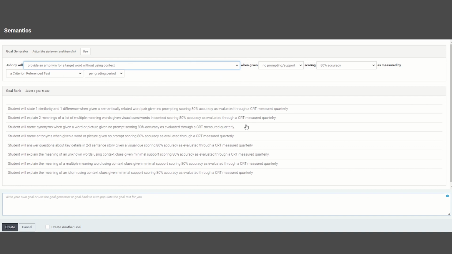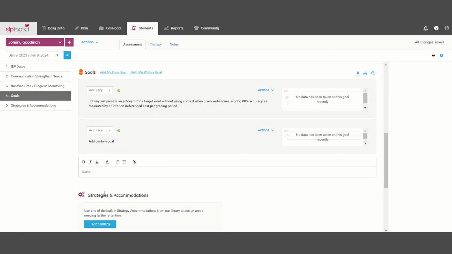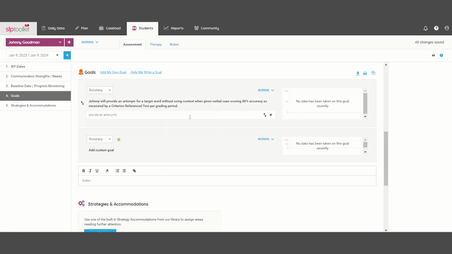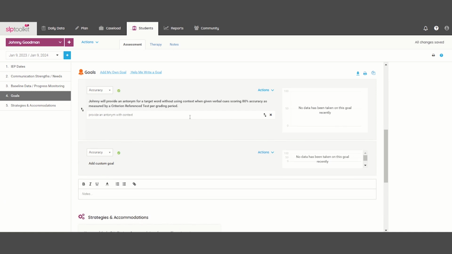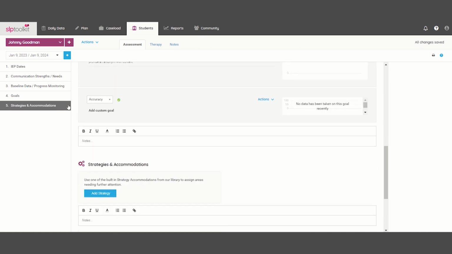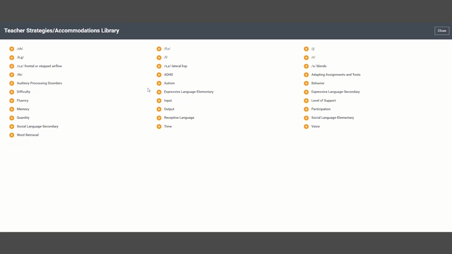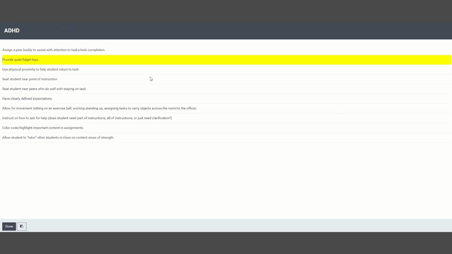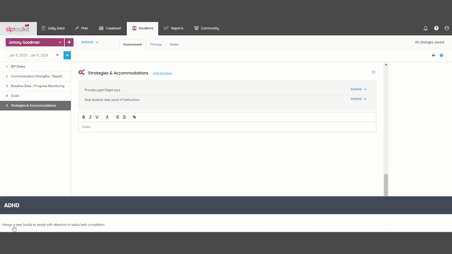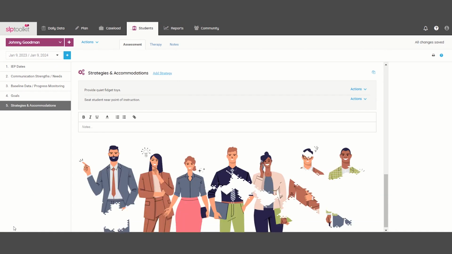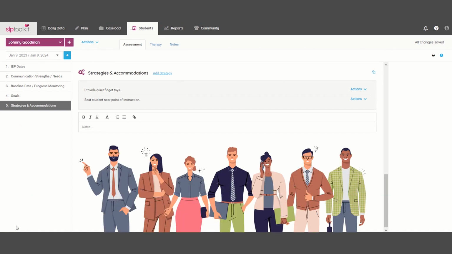Choose a skill area, the level of support, and scoring and measurement methods. You can also break down goals into objectives by using the Actions button. Last but not least, if you feel like there are specific strategies your student would benefit from the team implementing, you can check out the Accommodations library to copy and paste those strategies into the IEP. And just like that, you are ready to rock that IEP meeting with confidence.